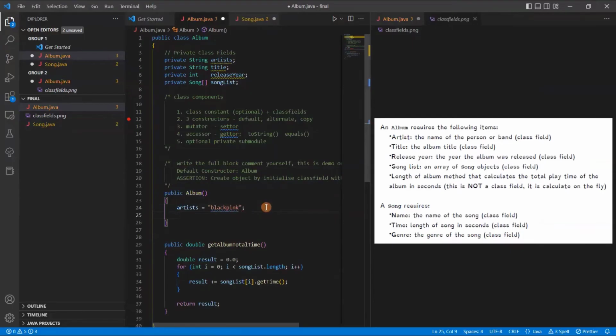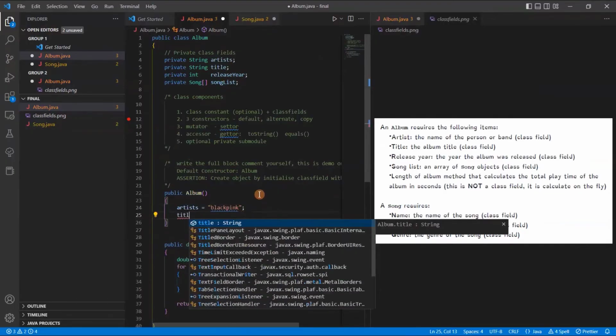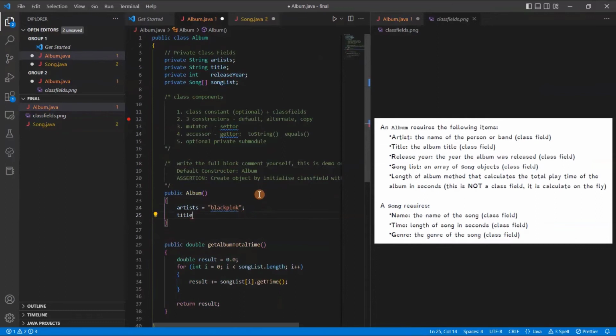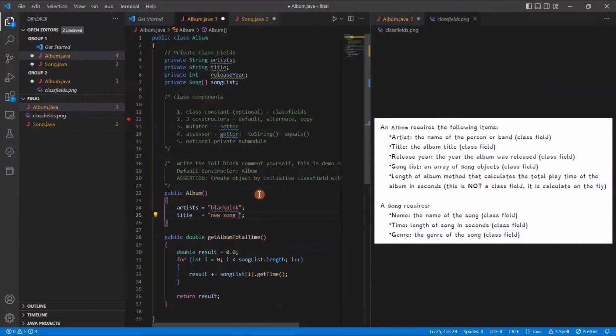And then we need to do the title. Okay, title. What is the title? Actually, I don't know the title. Title maybe new song. Okay, the title is a new song. New song name like this.